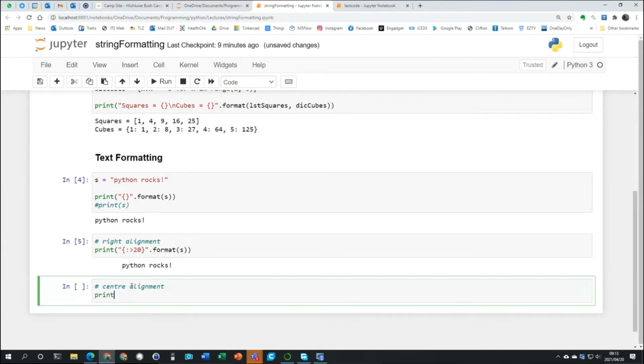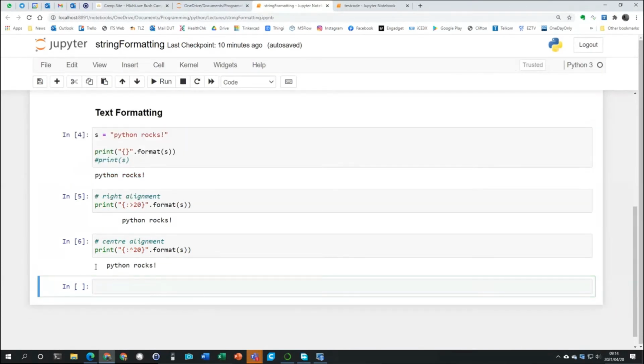We can also have center alignment. Let's try that. Print, center alignment is that symbol, and again I'm going to use 20 characters, format s, and we can see now that we have a string consisting of 20 characters. So there's the start, there's the end of the string, and the words Python rocks appear in the middle or the center of those 20 characters. So that is very useful for aligning text in a column.